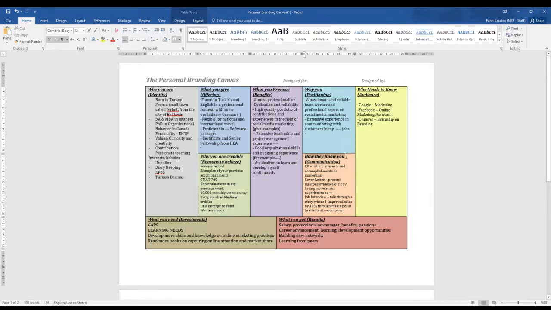How do they know you? How do you communicate with them? In this box, think about the job application process. You have the CV, right? Let's say on the CV, I will list my interests and accomplishments on marketing. That's an action that you can take. The second component is cover letter, right? I will present rigorous evidence of fit by listing my relevant experiences at this company, let's say.